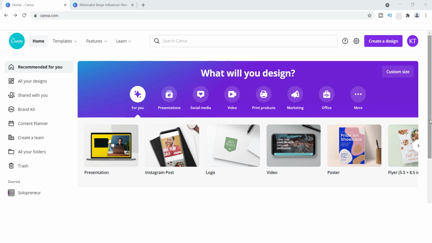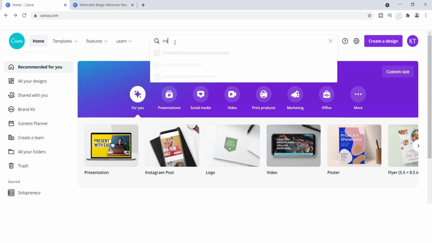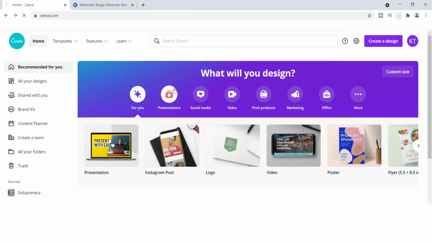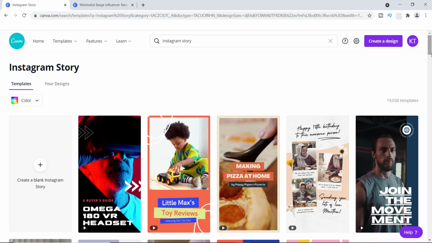But first, if you are already signed into your Canva account, then what you want to do is go up to the search bar up here and type in Instagram. As you begin to type it in, it should populate. So you want to scroll down here where it says Instagram story, because you can do a lot with Instagram. Click on it. Now you are here inside this page.